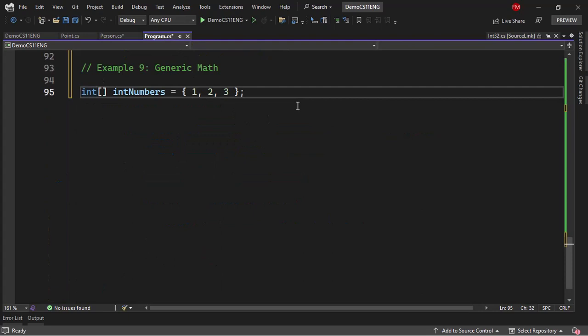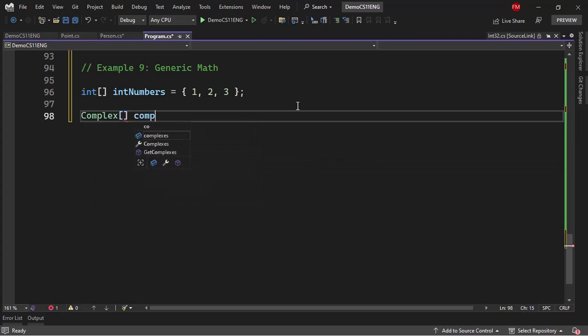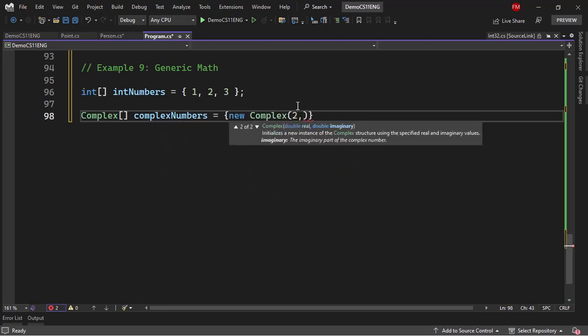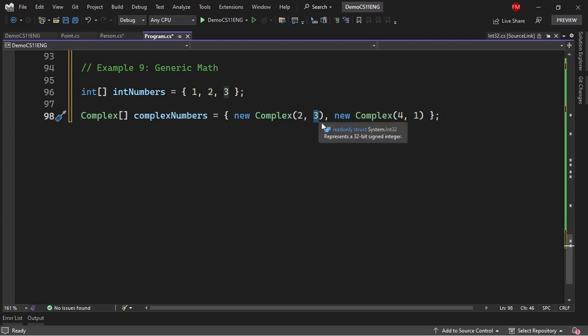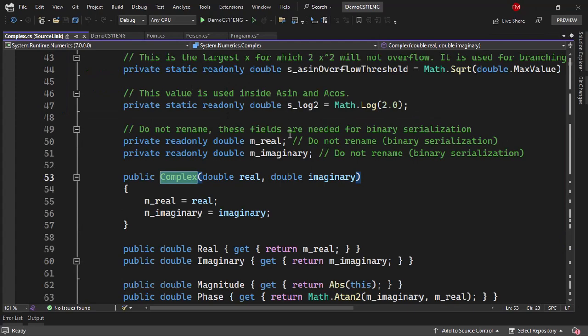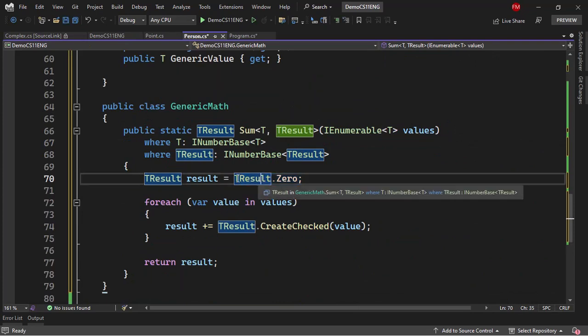So now let's come here and let me do the same but for complex numbers. Let me say Complex array complexNumbers, and then let me say new Complex 2 and 3, and then new Complex 4 and 1. It doesn't matter if you don't know what a complex number is. It is basically a number which has a real part and an imaginary part. So in order to sum them, we have to sum their respective parts. For example, 2 plus 4 is 6, and then 3 plus 1 is 4. And let me show you that. We can come here and we can see that we have this Zero here, which is the one that we use again here.